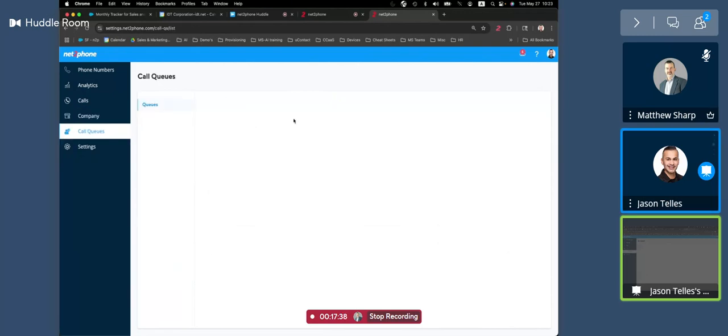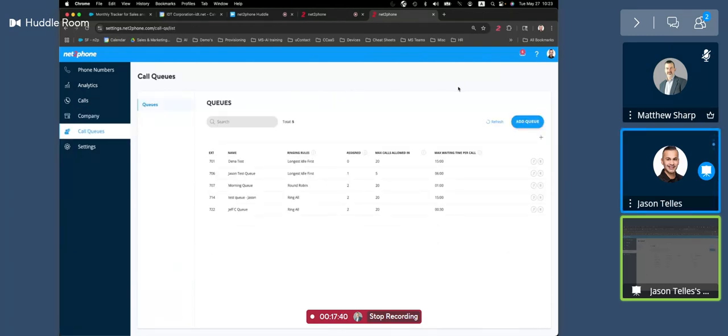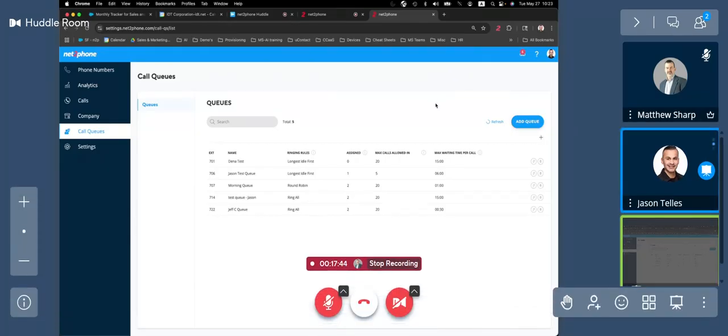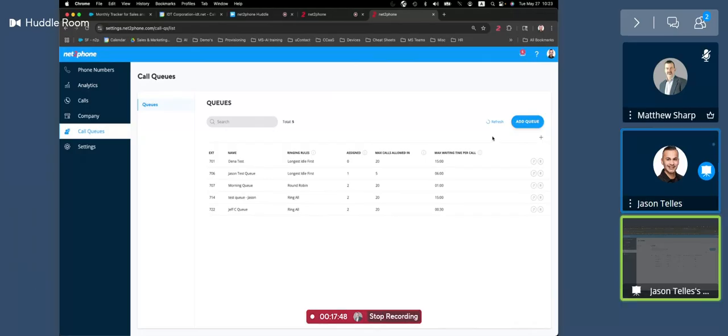Moving on to our call queues. So call queues, this is part of our contact center essential feature set. And so what this provides is it provides a customer the ability to create call queues with more advanced functionality as far as what do you want to happen when a caller is placed into a hold status.